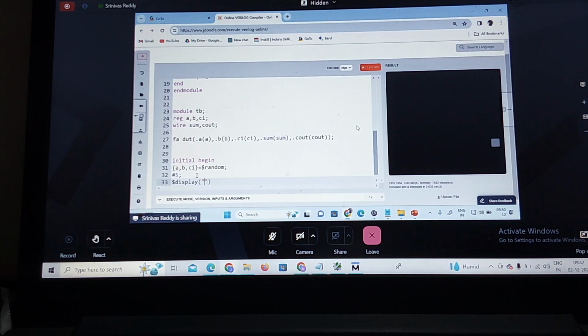Let us display A is equal to percentage B, B is equal to percentage B, and then CA is equal to percentage B, and then sum is equal to what? Percentage B. Then C out is equal to percentage B. Then this is A, B, CA, sum, C out.